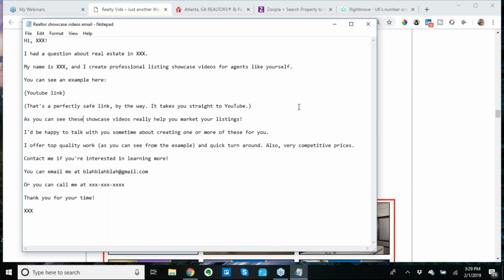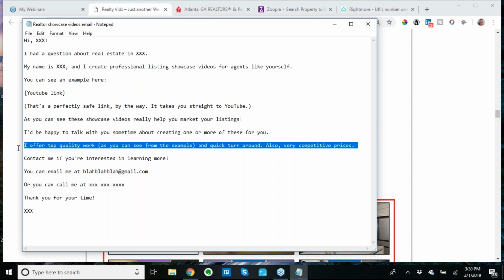So, "I offer top quality work, as you can see from the example, and quick turnaround. Also very competitive prices." Go ahead and put that in. Please put all of that in because, look, by the time somebody reads this, they're kind of sort of thinking that maybe this might be a good thing for them to at least get in touch with you about.